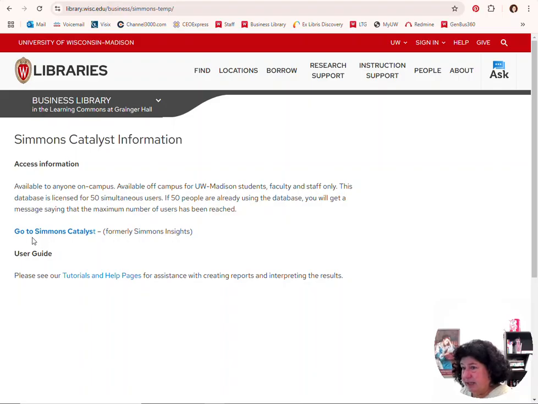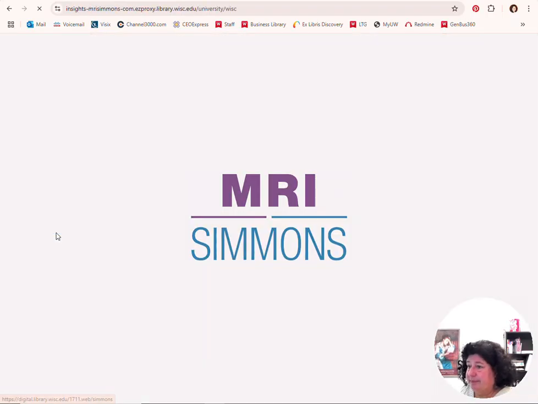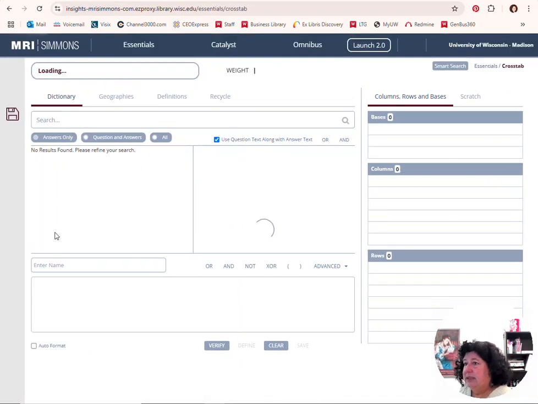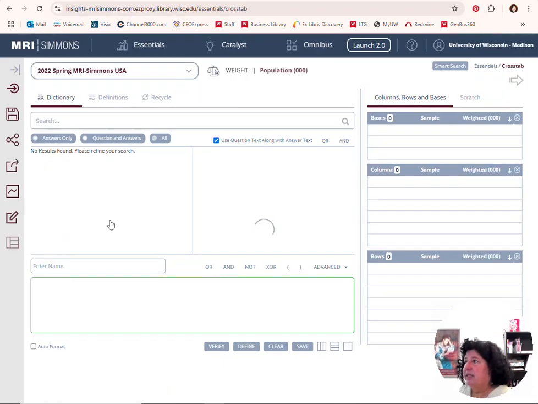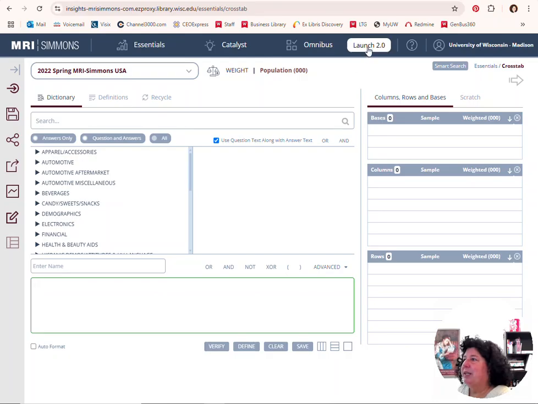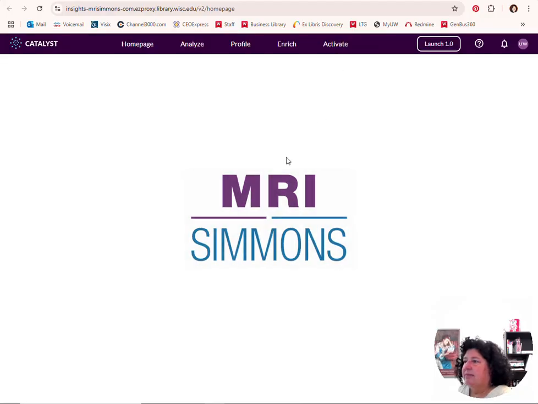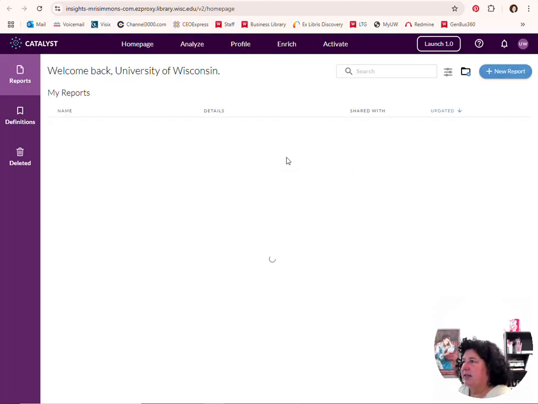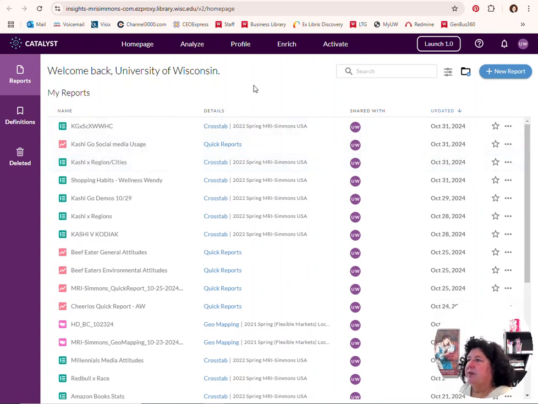It'll take you to this page, and it says Go to Simmons Catalyst, formerly Simmons Insights. It just recently changed its name. And if you get this screen, know that you are in the wrong place. This is 1.0. You need to go to 2.0, the new version of Simmons. So just click on Launch 2.0. It's because I've been in it several times today that it did it to me. So if it does it to you, this is the main screen that you need to see. It looks purple over on the left-hand side.